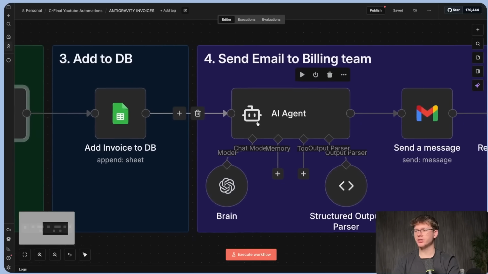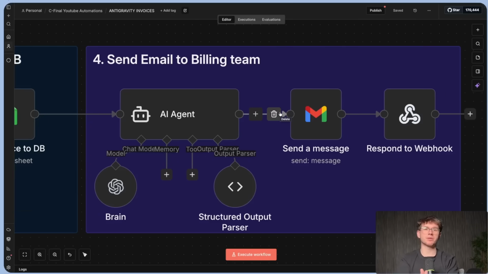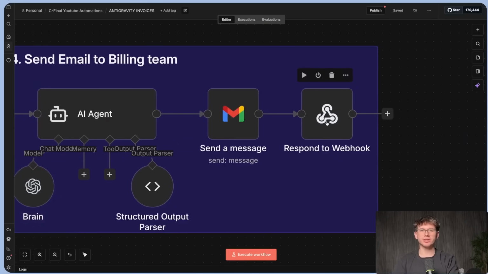And then we use an AI agent to craft an email to our billing team using the details of the invoice, informing them, hey, we've just received an invoice. It has been processed, so you're good to go. And then finally, we send a response to the actual dashboard itself, the one that we built in Antigravity, saying that everything was successful.